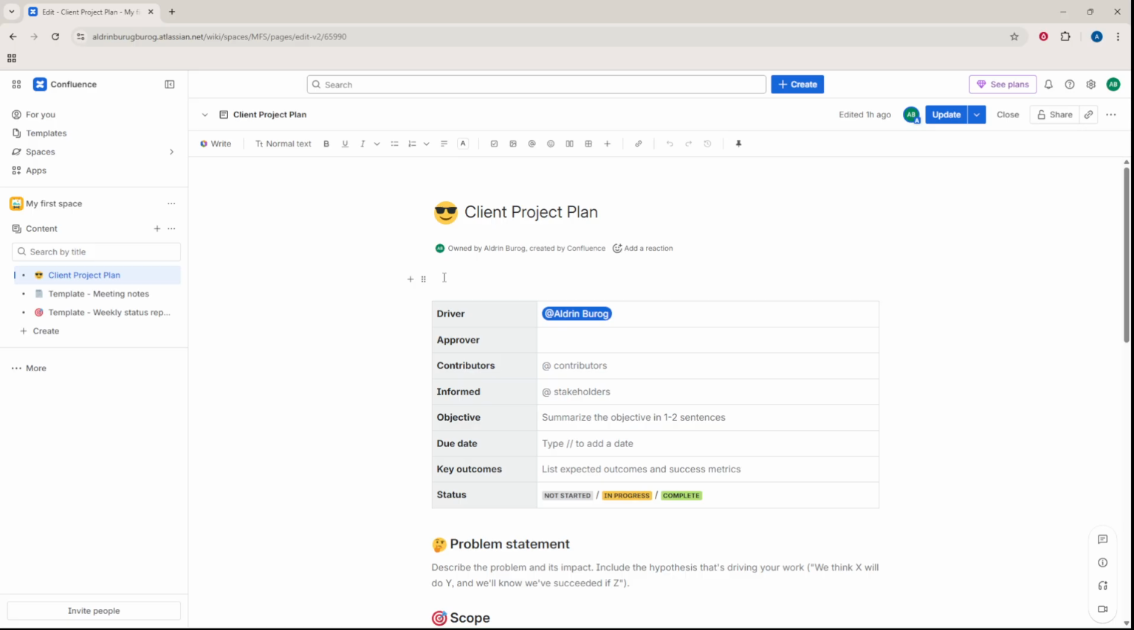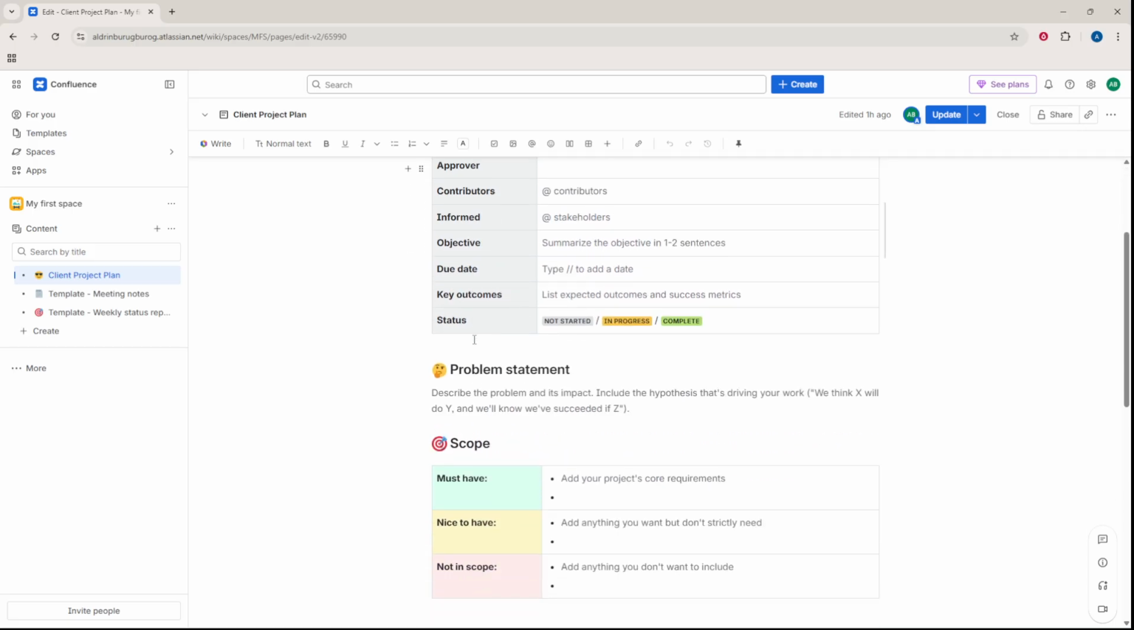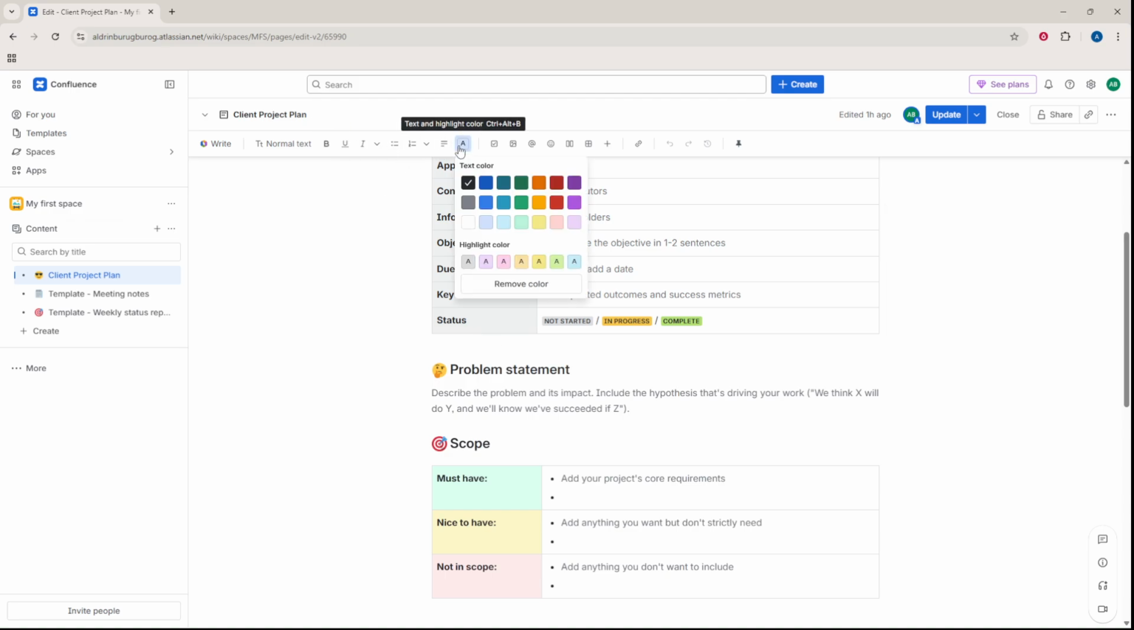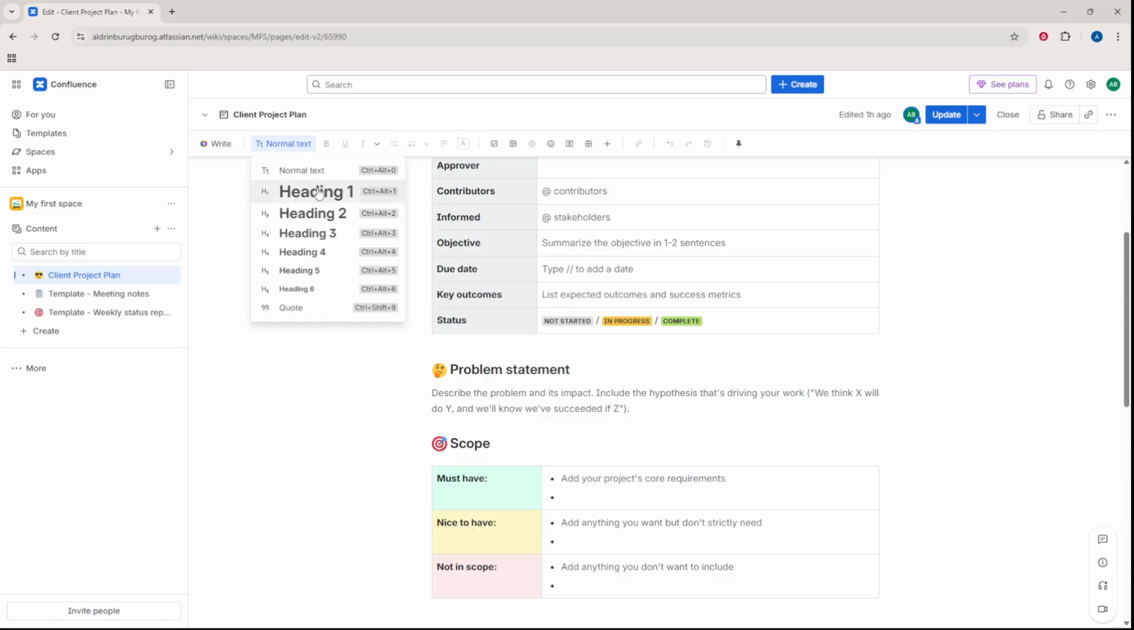To build a clear structure, turn plain lines into headings. Highlight the text, open the paragraph drop-down in the toolbar, and choose Heading 1, Heading 2, or Heading 3, depending on its importance. Use Heading 1 for the main sections, Heading 2 for subtopics, and Heading 3 for finer details. Keeping a consistent hierarchy makes long pages easier to scan, and helps readers find what they need quickly.